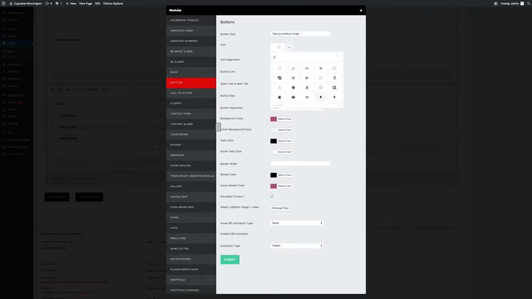And I might include an arrow, so I can do a search for the icon I want. Okay, I type in arrow and I get a whole bunch of arrows. But I want an arrow facing right. That's a good one. Okay, I'm going to align this icon to the right as well.